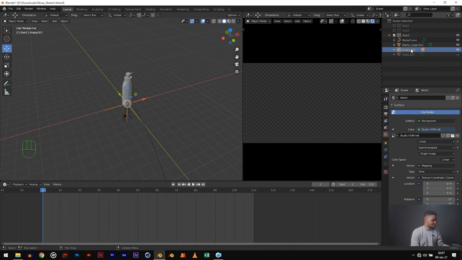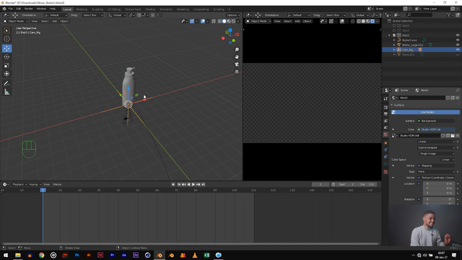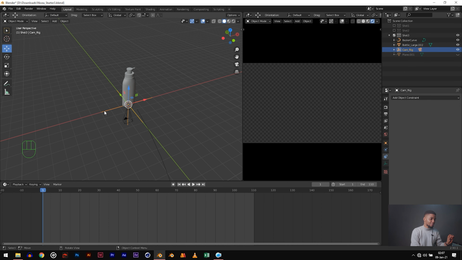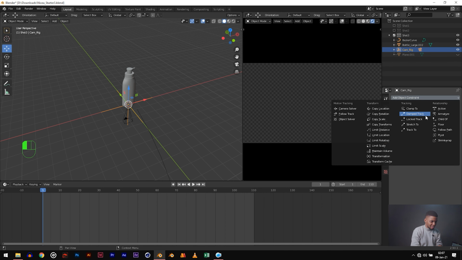Now let's rename this empty to cam rig. Now let's add some object constraints to our empty. This is our camera rig. This is basically like in cinematography, the rig you are using to hold your camera. The camera is just within the rig, so when you move the rig around, the camera should move. Now let's add a Follow Path constraint.